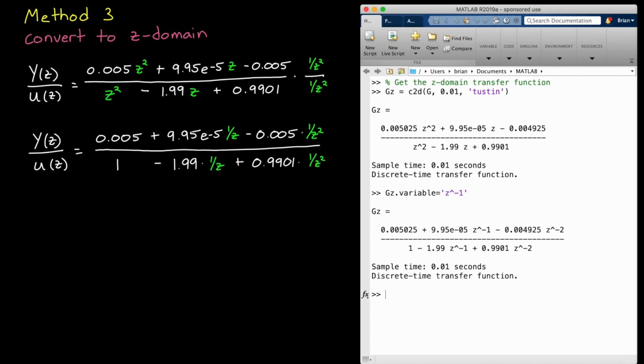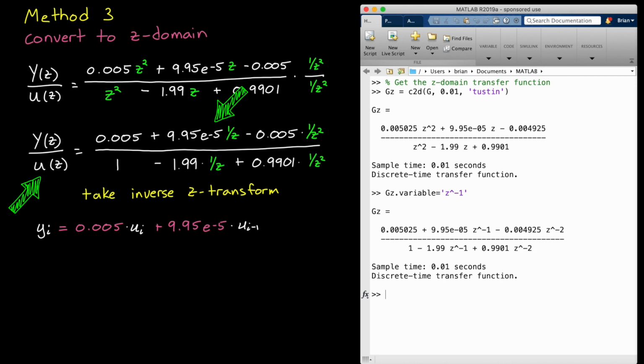To convert to a time domain difference equation, we can easily take the inverse Z transform like this. We just replace each z inverse with a unit delay, and then solve for y. Or in other words, the output y is equal to 0.005 times the current input plus 9.95e-5 times the input from one sample ago, since there's a single 1 over z, and then minus 0.005 times the input from two sample times ago, since there are two 1 over z's, and so on.